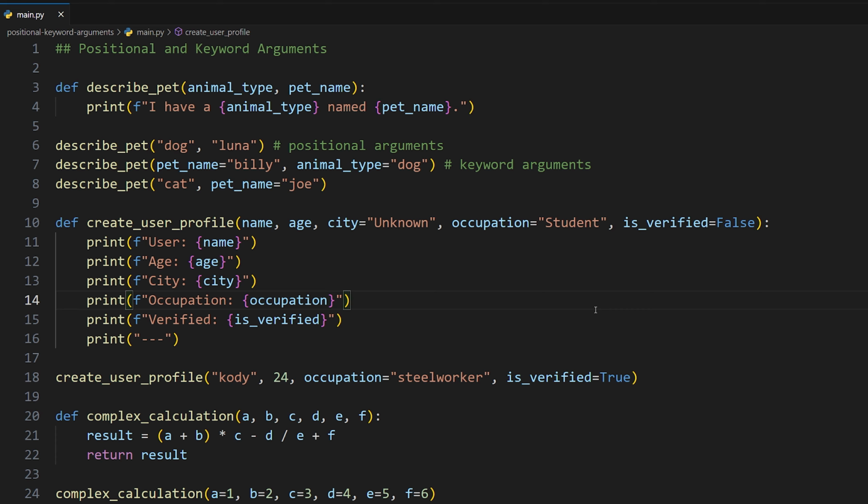And that's pretty much it, everybody. That's all I'm going to show you for this episode. That's how you can use positional and keyword arguments with functions in Python.